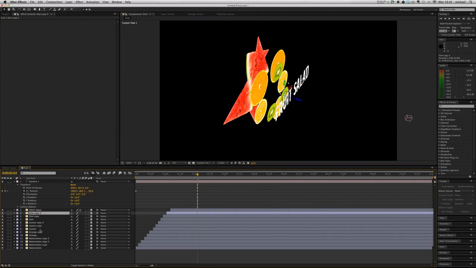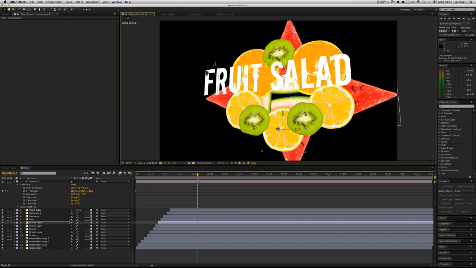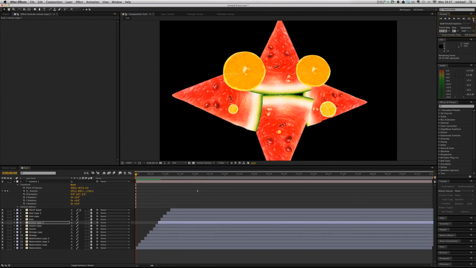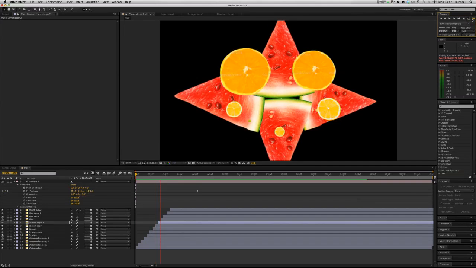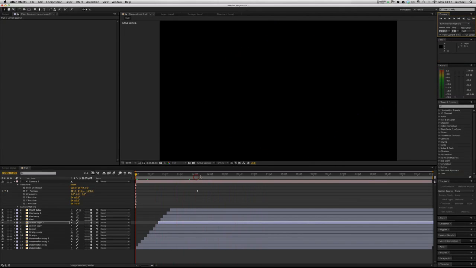So I've got these labeled, so it's pretty easy to select them in the composition window, rather than doing it like this, because they're labeled. Labeling is very important. So now, when I play my animation, there we go. And it's that simple.